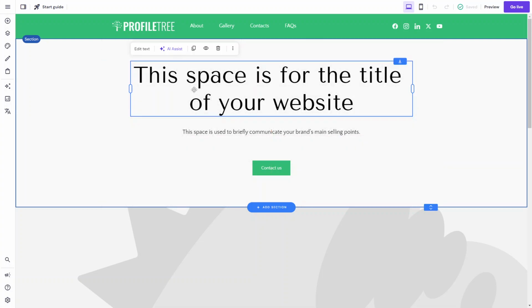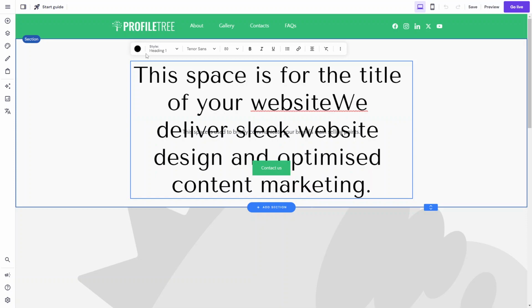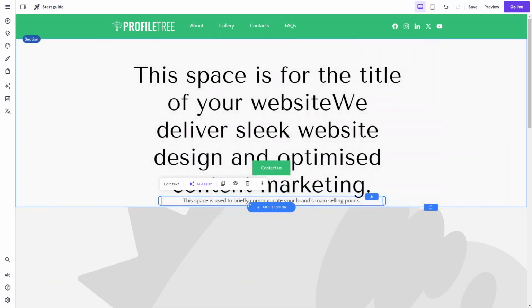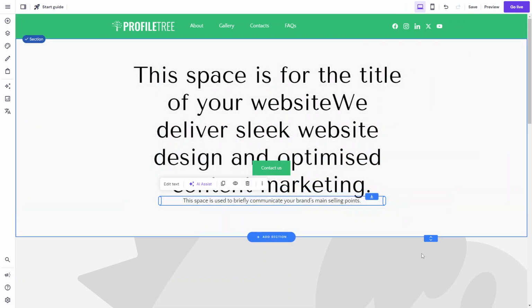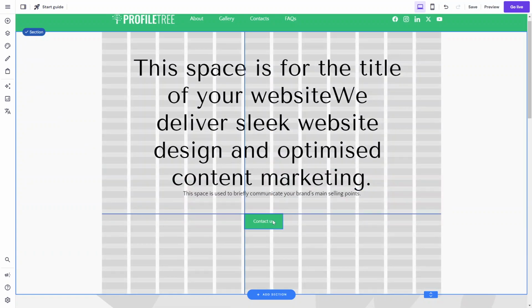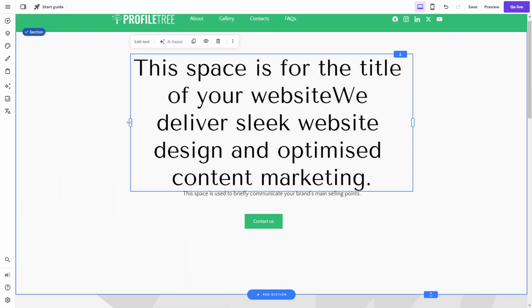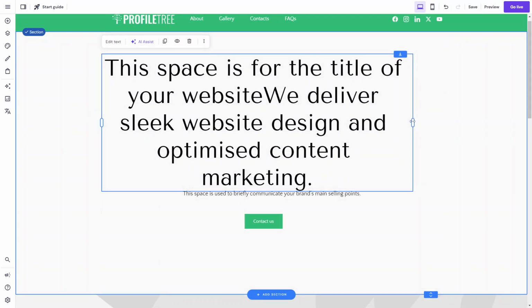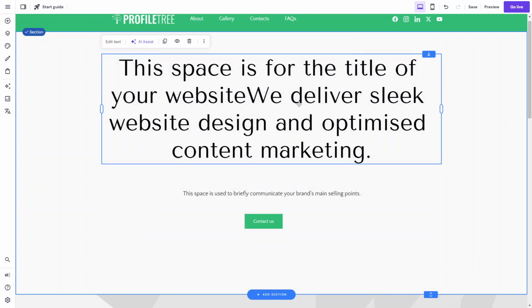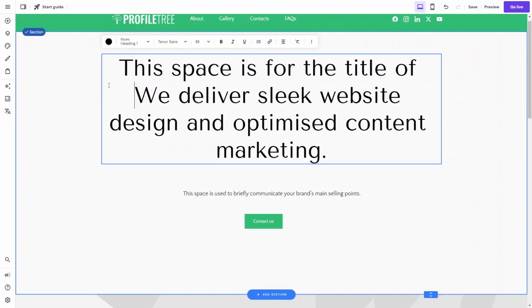So we have this title here, and this is essentially the page title of our website. So we want to make sure that the title that we use accurately describes what our website is going to be about and what our company is about as well. And you want to make sure it's as easy to read and fully describes the site as well. So we are going to just type this in, get rid of this.